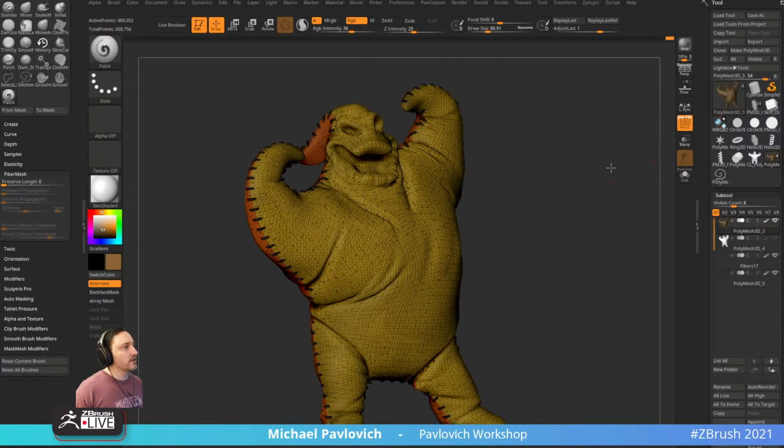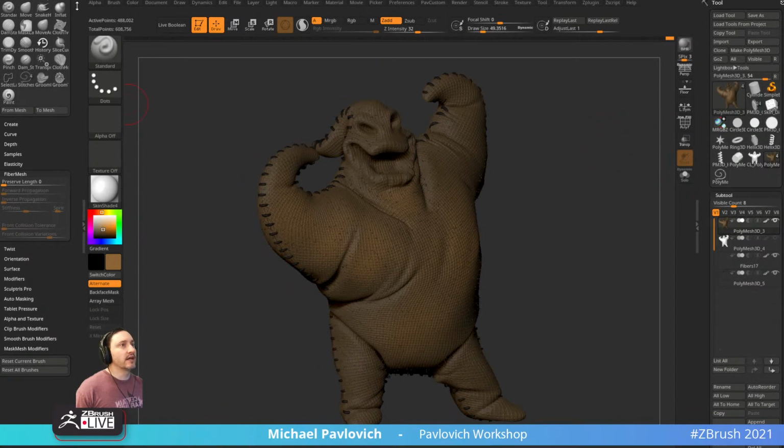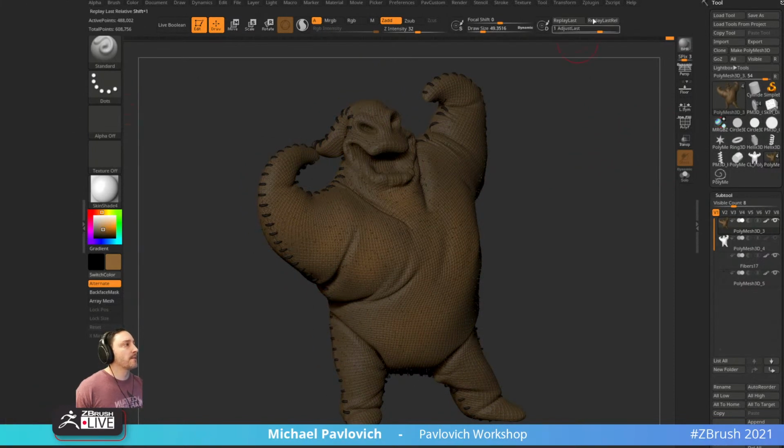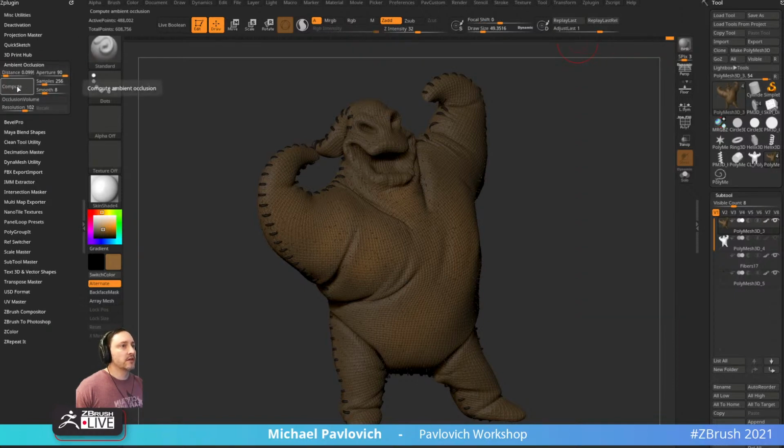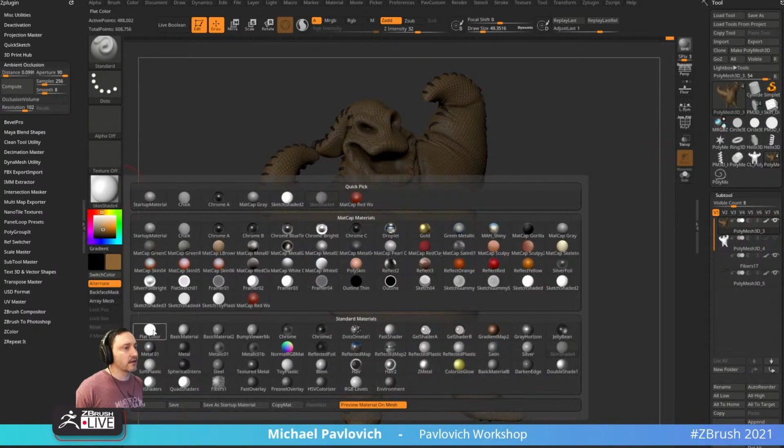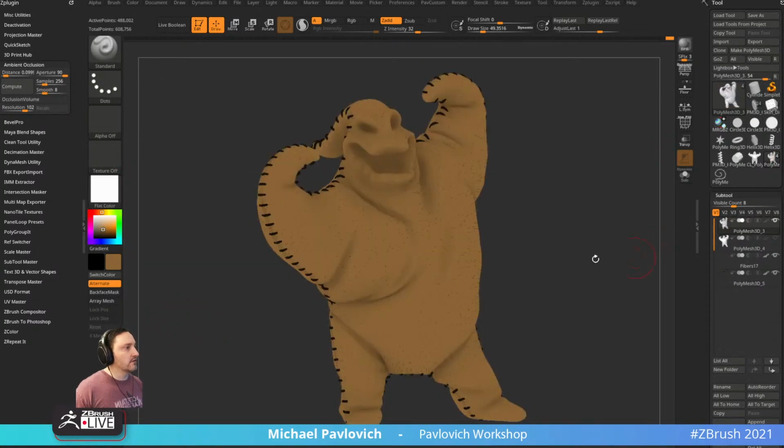One way to do that is you can go through here and you can say ZPlugin, ambient occlusion, so we can compute this as a mask. And so if I go in here and say flat color, colorize off, you're going to see it just basically give us an ambient occlusion mask. And so you can hold down Control Alt and tighten this mask up if you want to, or soften it, whatever you want to do.